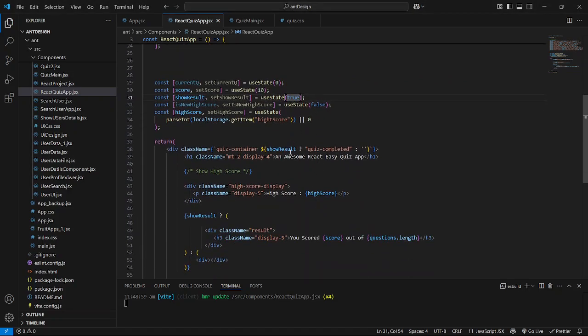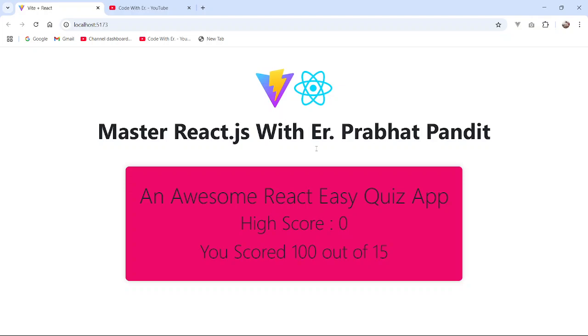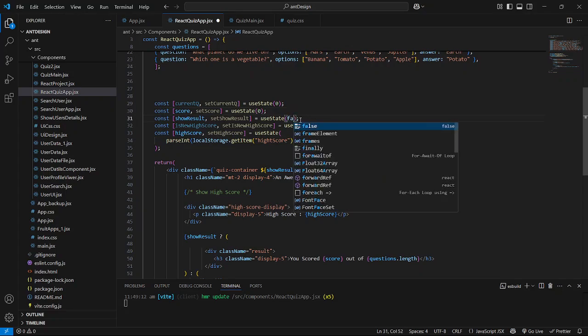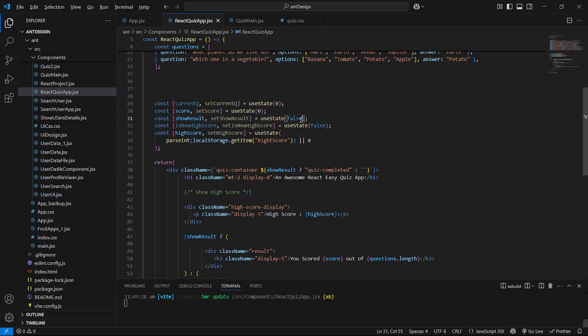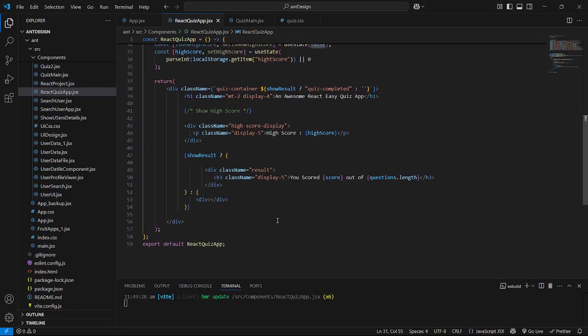Let's make the score 100 also. Let's see if this is good or not. You can see here you scored 100 out of 15. But ideally there is no 100 in 15. So make it 0, and let's make it false as well. I just gave you the idea of how it is working. Save the file, and you can see here we don't have anything. So come to the code now.